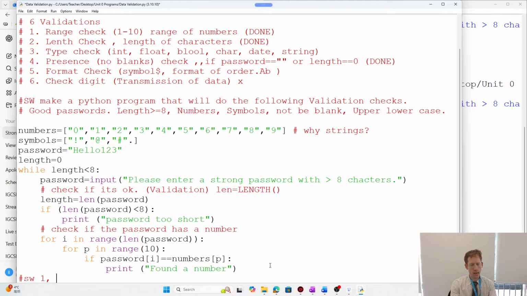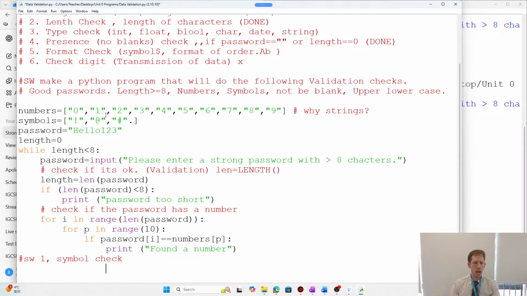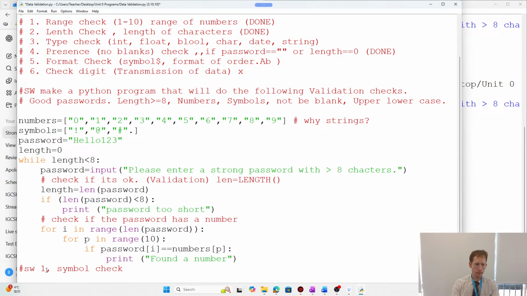Schoolwork number 1: I want you to do a symbol check. Same idea here. I want you to put all the symbols from the exclamation mark all the way to the star. I want you to check and find it. If not, it's going to say your password's not good. Okay, make a symbol check. We have the number check. Number 2, you can check for capital. And that's basically a strong password.